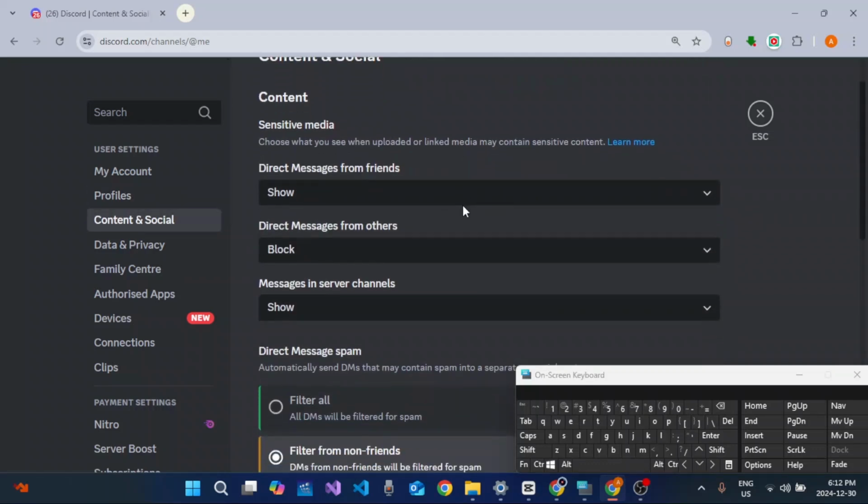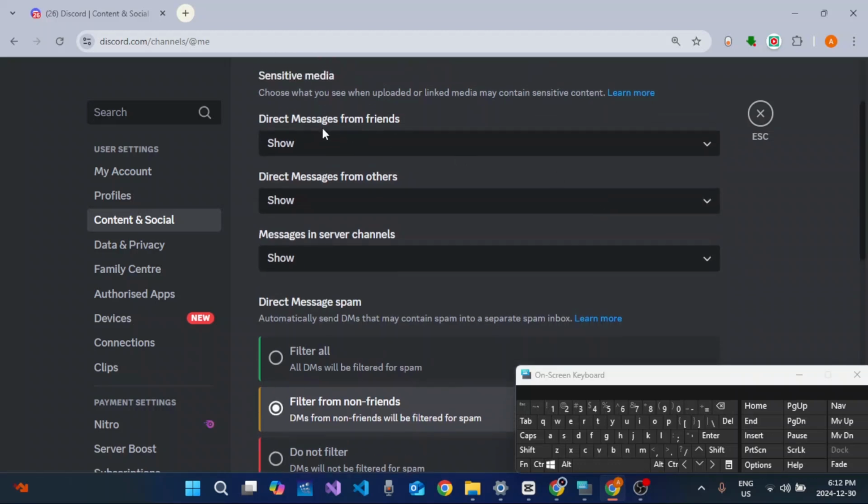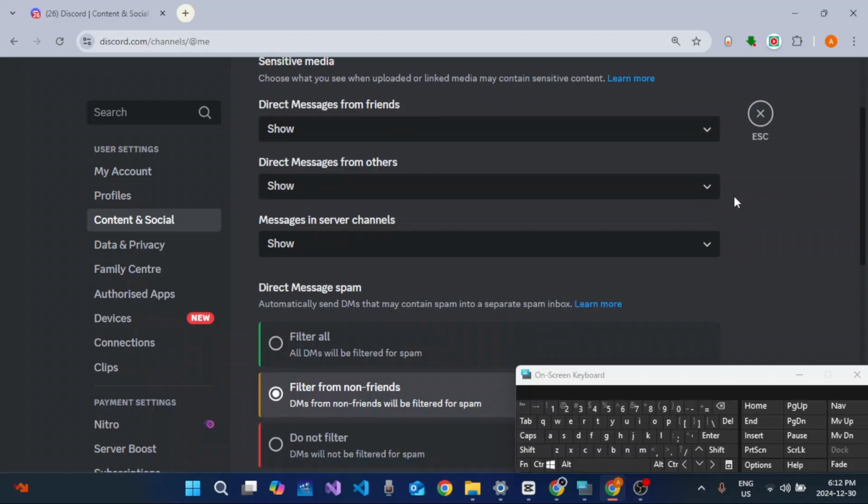Now here you will see Content. You need to simply allow DMs from others. Click on this drop-down arrow and then you need to click on Show button. Once done, you need to allow DMs from friends as well and click on the arrow. And here you need to click on Show, and once you have done that, you will successfully turn on DMs for everyone on Discord.